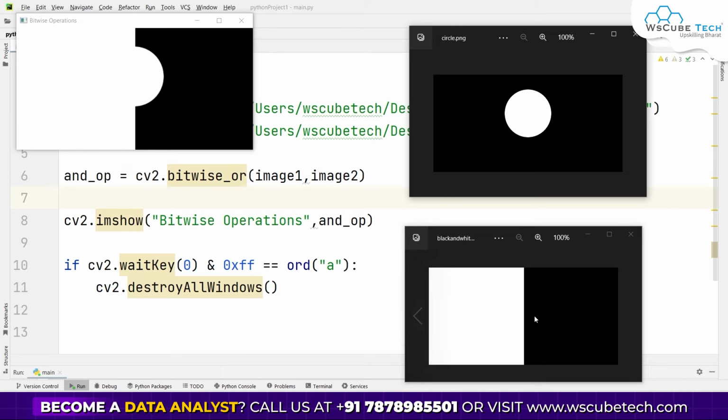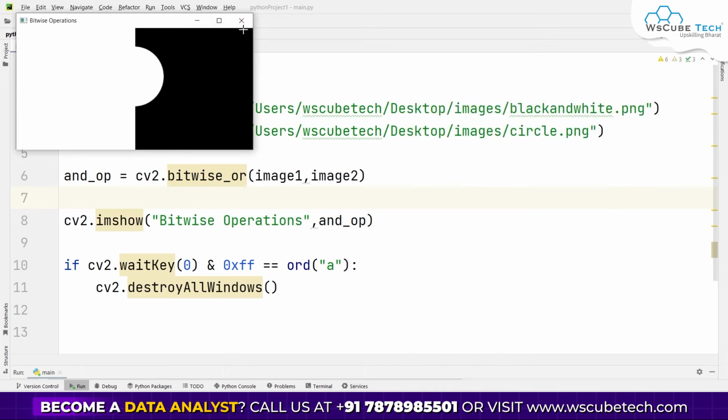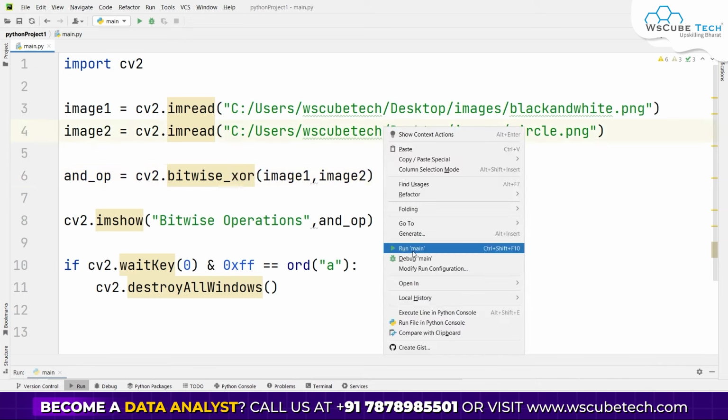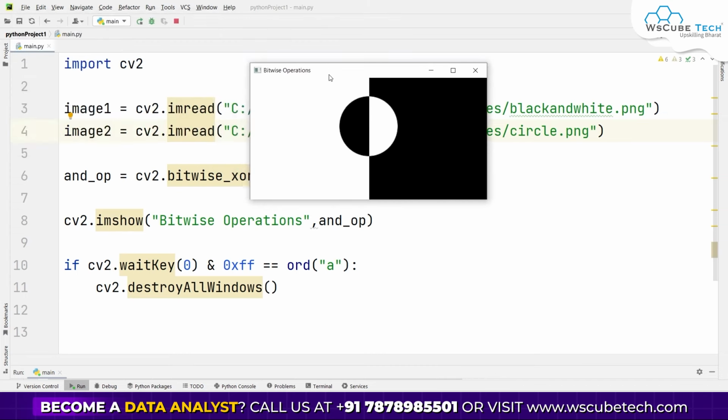So white is completely over here. So the OR operation is showing us this image here. Okay, now let's move ahead and talk about the XOR operation. For the XOR operation, I'll be writing XOR, and let's run and see. As soon as I run it, it will give me an image which looks something like this. So here we have the XOR operation, and lastly we have the NOT operation.